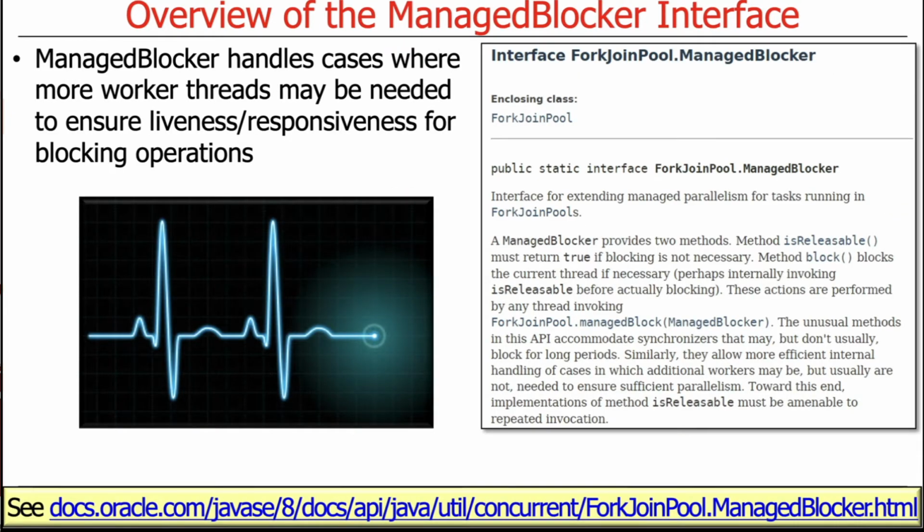The managed blocker, however, is intended for cases where you need more worker threads to ensure the liveness and responsiveness for blocking operations. So the key focus there is blocking stuff. Things that block are not really run to completion tasks. And interestingly enough, if you read the ForkJoin pool documentation, it indicates it's really intended for use with non-blocking or run to completion style computations.